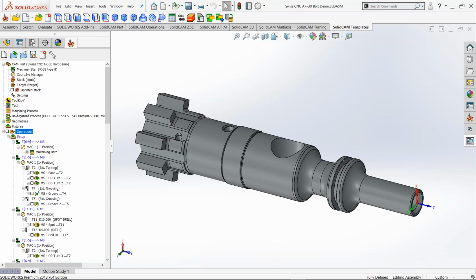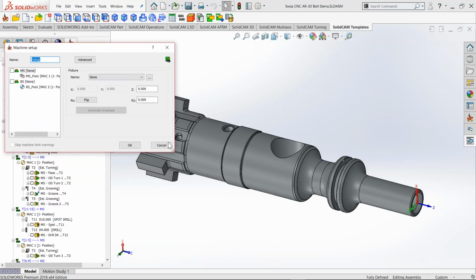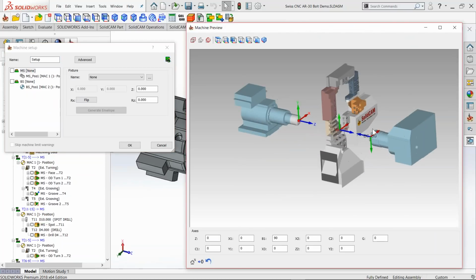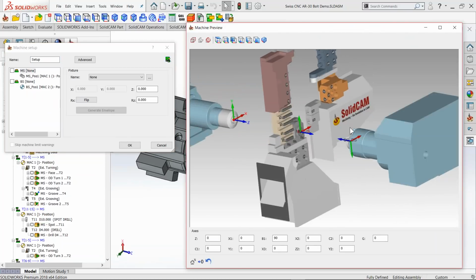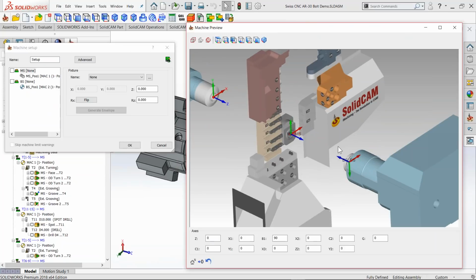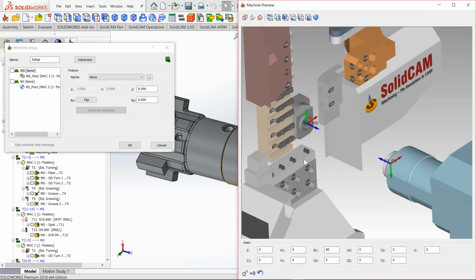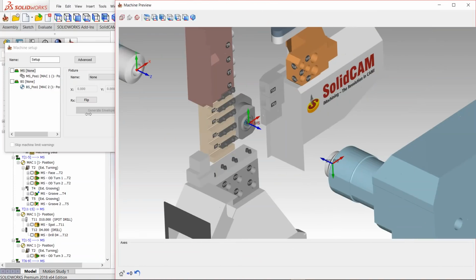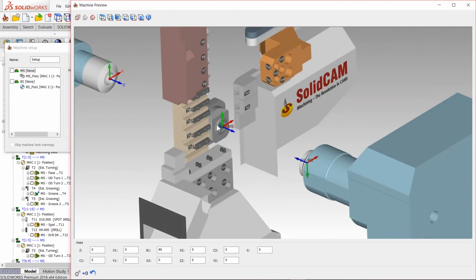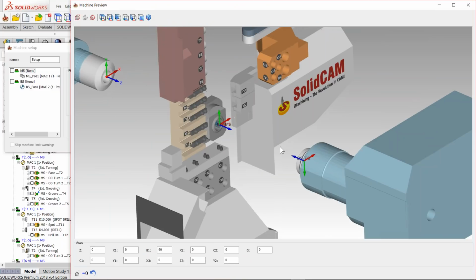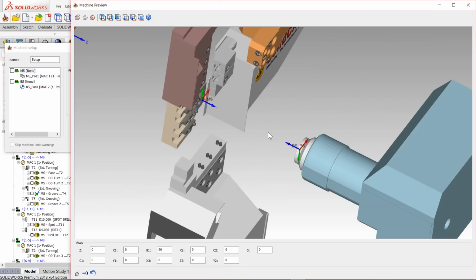So what I'm going to do here, the first thing, I'll just jump into the setup itself, so I can show you the machine that is a Swiss type Star SR38, which has the main spindle on the left side. Let me just try to zoom in on this a little bit over here. So on the left side, we have the main spindle with a guide bush. On the right side, it's our back spindle.